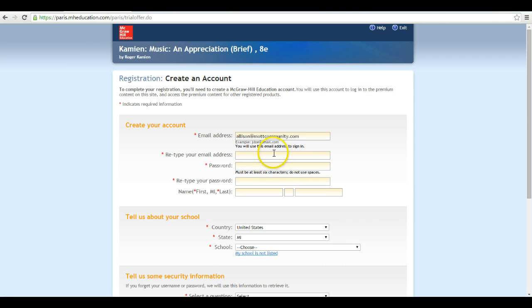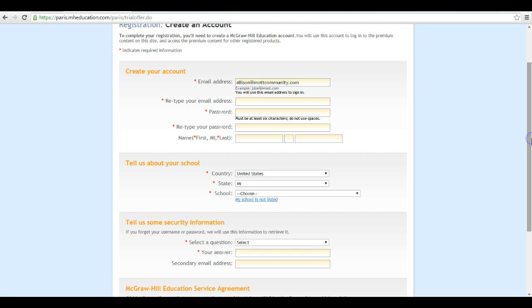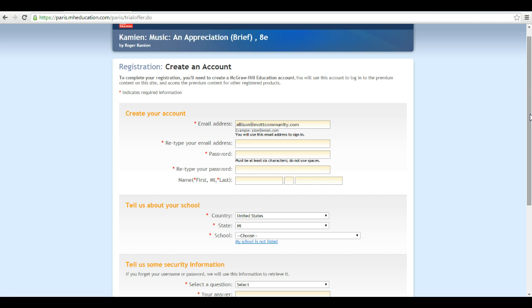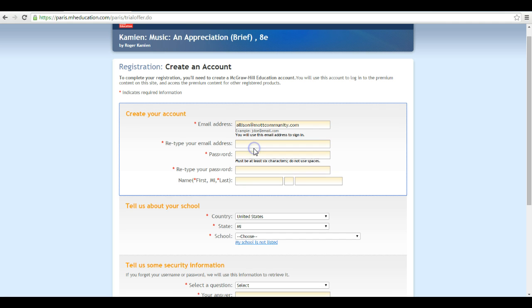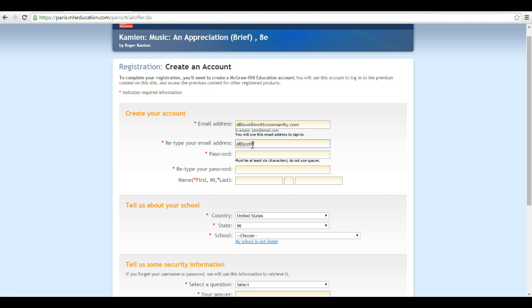Okay. And then here, this is basically just like anytime you register for Amazon for the first time, it's going to ask you to re-enter your username, make up a password, tell us a little bit about your school, and then make a security question. So I'm going to do that. I'm going to make up a password.